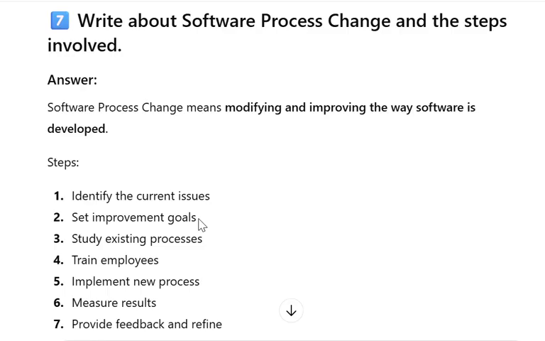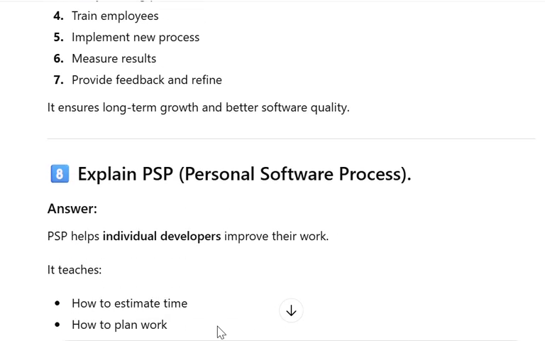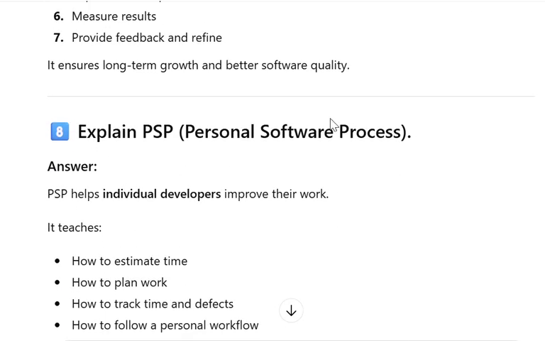As time goes, the software is different and updated versions come, and you can make work easier by doing all of these things. After training employees, you can also implement new processes. Measure results: how good a particular function is working, how good a particular implementation that you have put forth is working, and provide feedback and refine. It ensures long-term growth and better software quality.